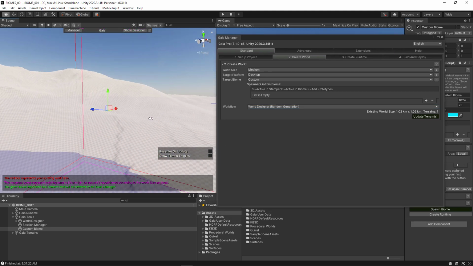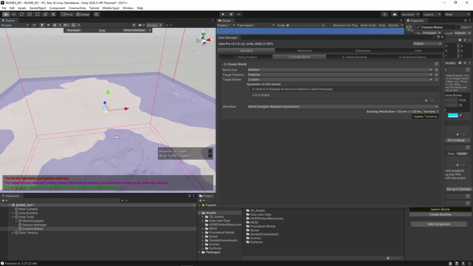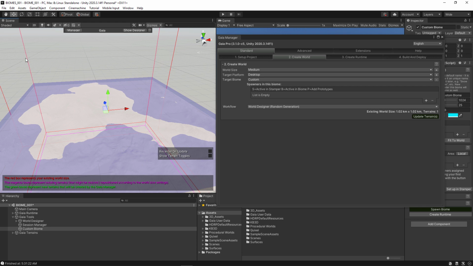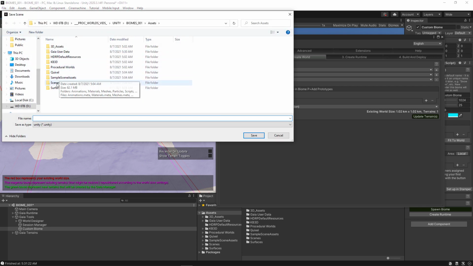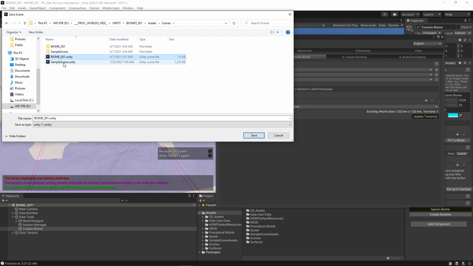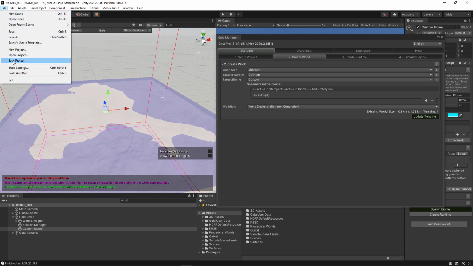If I zoom in, you'll just see a checkerboard pattern on it. It has no materials, no objects on it. It's just a terrain. Now I'm going to go ahead and go File, Save. I accidentally hit Save As, so I'll just go to the Scenes folder, select it, and click on Save. Next, I'll go back to the File menu and just select Save Project.